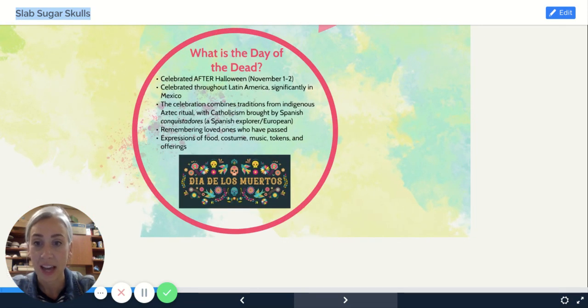What is the Day of the Dead? This is not the same as Halloween. In fact, it's celebrated over 2 days, November 1st and 2nd, throughout Latin America, but specifically and significantly in Mexico. The celebration combines traditions from indigenous Aztec rituals along with Catholicism brought by the Spanish explorers.